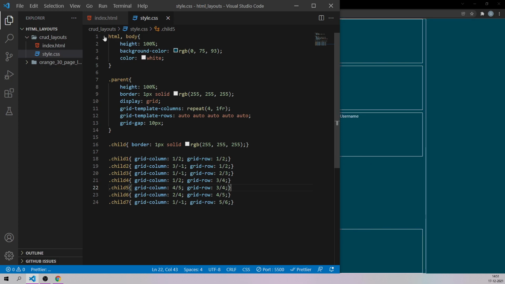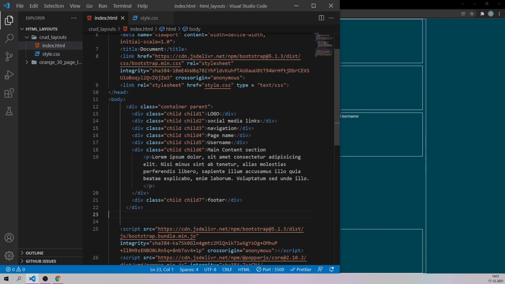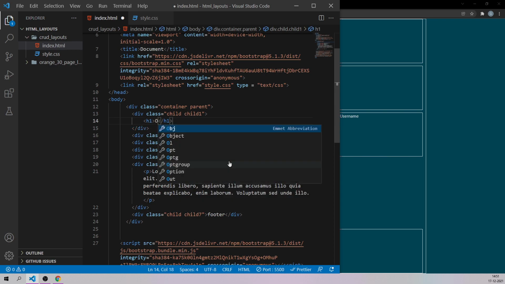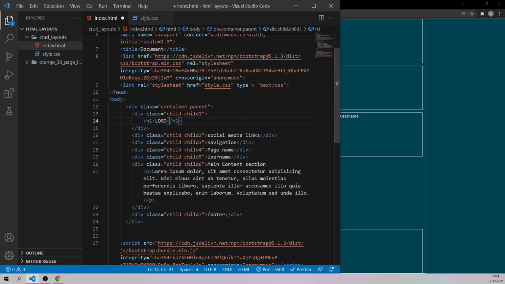Now let's fill out the actual contents. Here where I have given it as logo, let me get rid of that. Right now I don't have any kind of logo, so simply in H1 I'm going to just put it as logo itself. And I'm going to put it in italics tag.